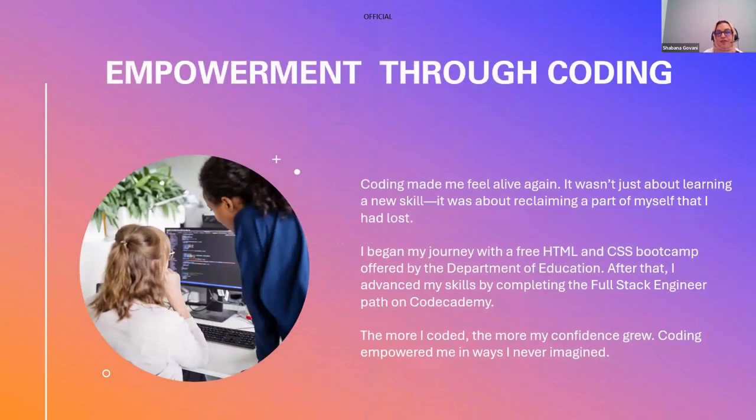Once I had gained that confidence and was feeling less guilty, I decided to see if I could go back to my childhood passion, or my teenage passion, that was coding, which I left at that point and couldn't carry on. So I decided to start learning how to code again.